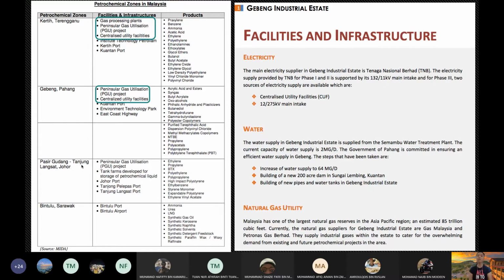However, on the other hand, the government has already thought about this for you. For example, if you choose to build at a main industrial zone, the government and the owner of these industrial zones have already provided the facilities for you. For example, if you build your plant in Kerteh, Terengganu, the facilities include a gas processing plant, peninsular gas utilization project, and centralized utility facilities. Most of these industrial zones already have their own centralized utility facilities available to be used by the chemical plant. Gebeng as well has centralized utility facilities.